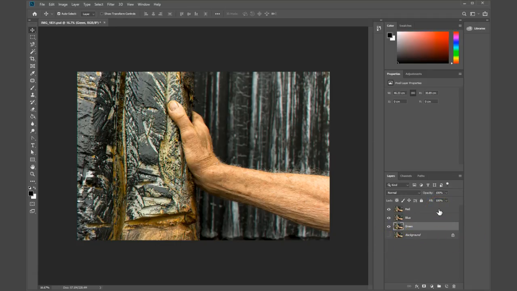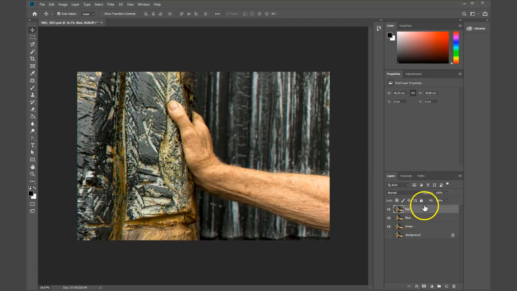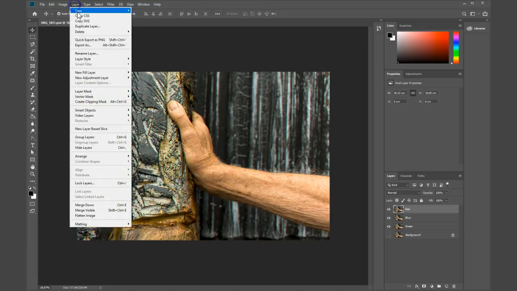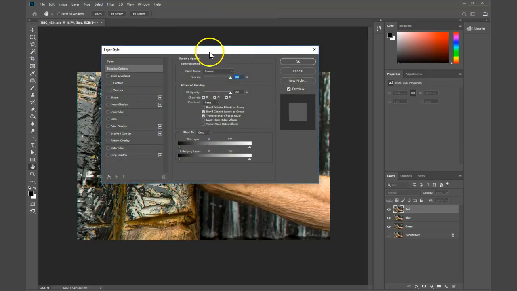Double click on the first red layer. Up should pop your layer style. And here we'll get to our blending options, but I'll just do that another way as well. I'll activate the red layer, and I'm just going to go up to layer and layer style, and up pops the same box. So 2 different ways of doing the same thing.